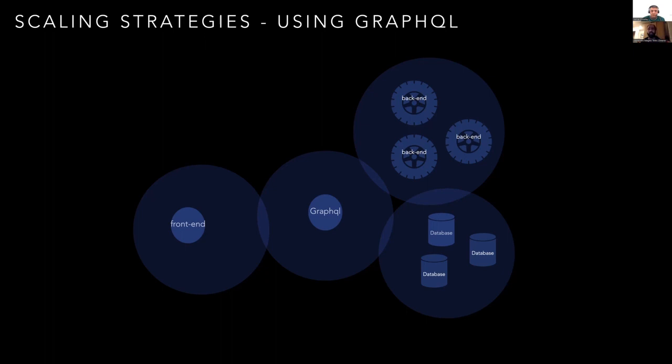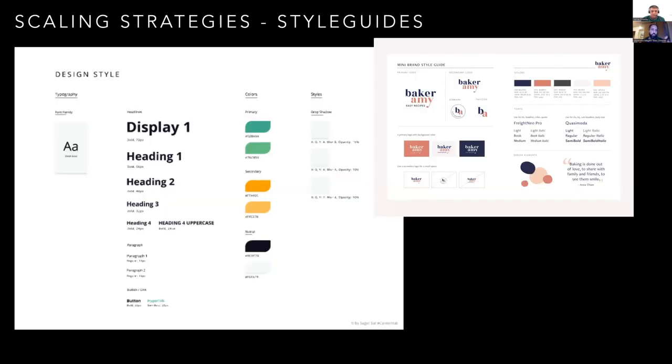This will reduce a lot of code in the front end, but all the complexity will be transferred to a new layer that is more complex to manage. You have a GraphQL server and Apollo and everything, but you will be able to scale by transferring this responsibility. Another scaling strategy that I mentioned is style guides.